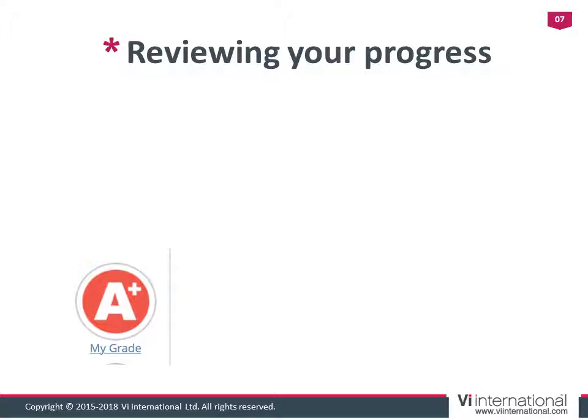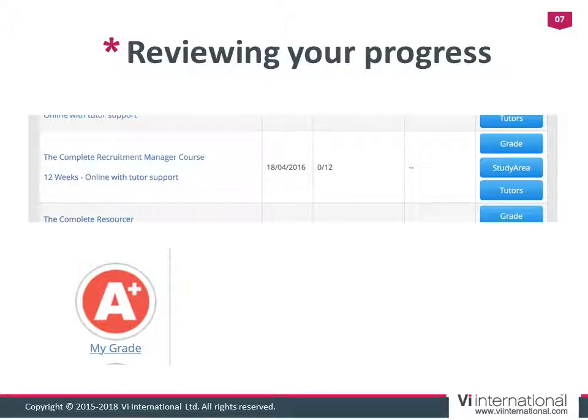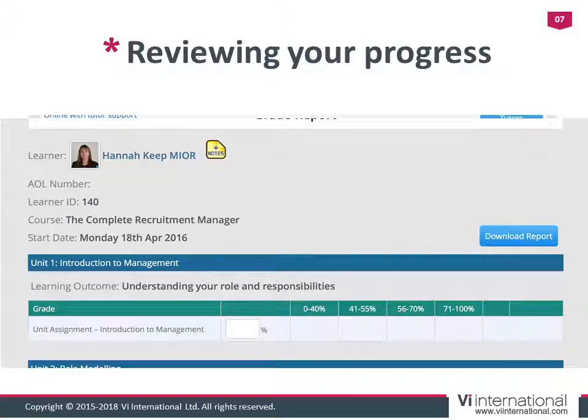To see what assignments you've completed or view your grades and feedback comments, click My Grade from the dashboard. Then click the grade button on the right-hand side of the next screen. Once inside your learner profile, you can access all of your work, and at the end of your course, download all of your grades and feedback into a PDF report, which you can keep, share with your manager, and refer back to it when you need it.